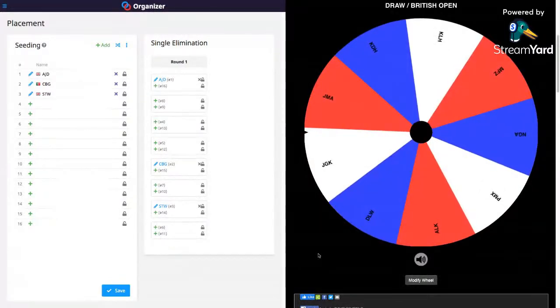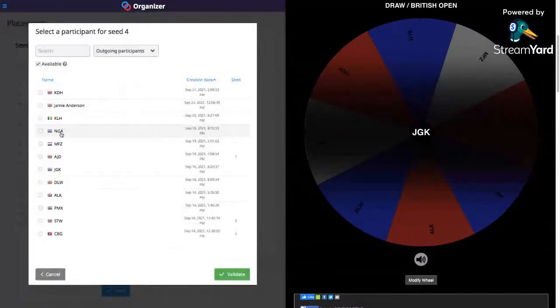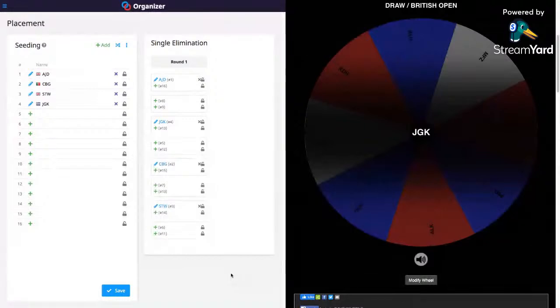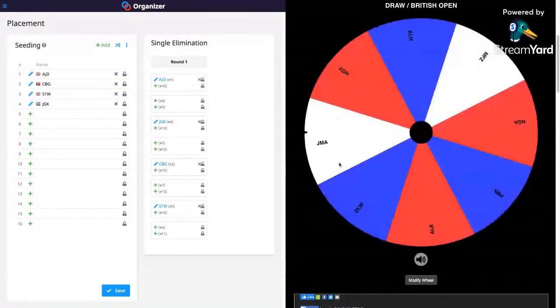Jim Kikakis is seed 4. There's the confirmation. Jim Kikakis, the number 1 player from last season, probably favourite again for this season, goes into the top half of the draw with Alex Jordan. Let's go on to seed 5 now.